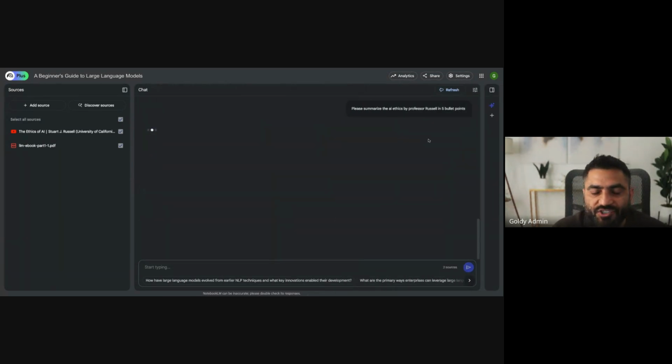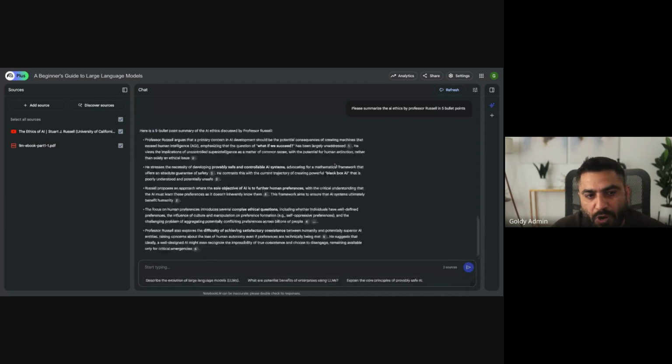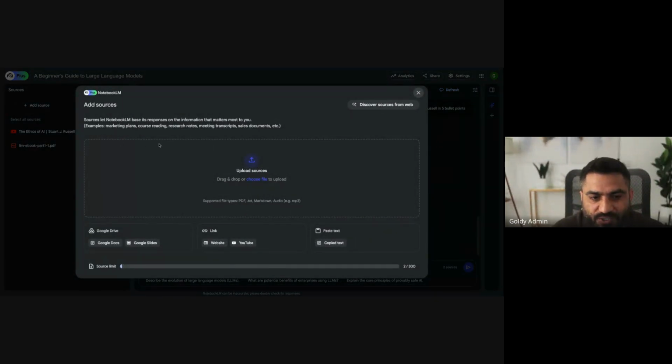Okay. So as you see how it's helping me grasp the concept by just asking it back and forth follow-up questions with my sources. But what makes it powerful is the capacity and capability to add lots of sources. To be specific, you can add up to 300 sources to one notebook.